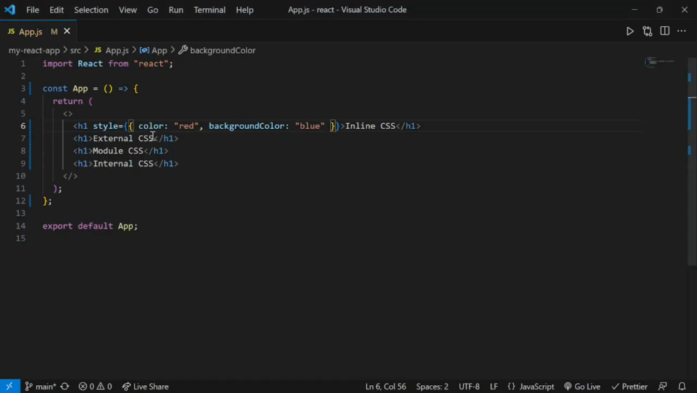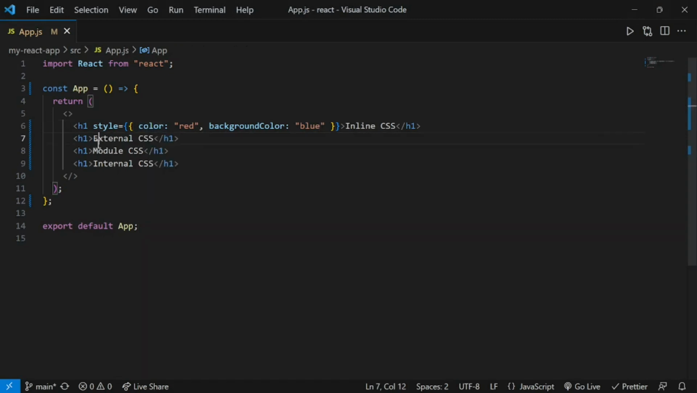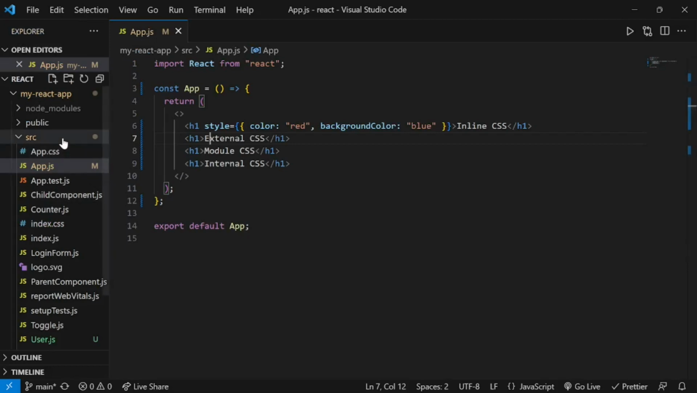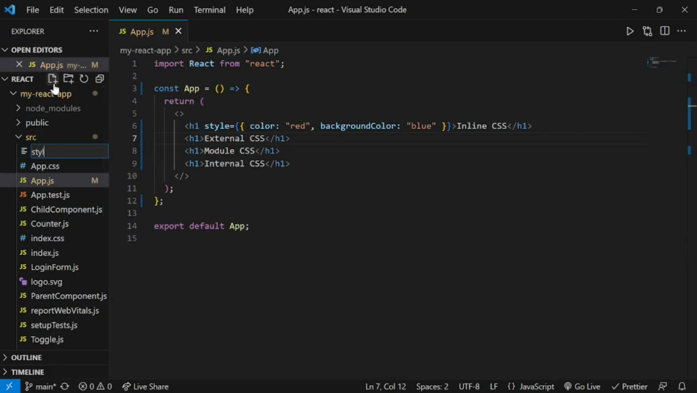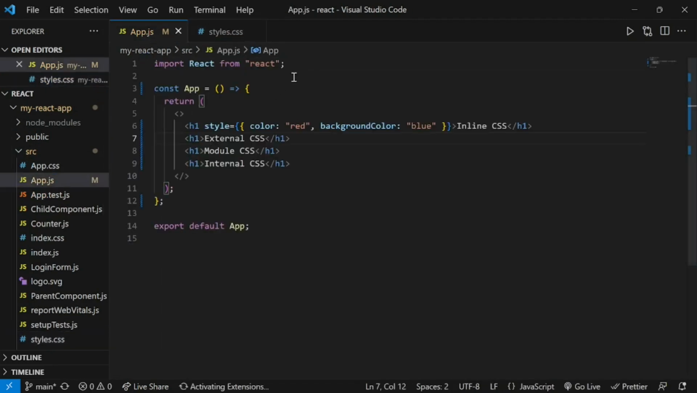Moving on to our next way, which is our external style sheet. So you already might know that for external CSS, we have to create one separate file. So I'll quickly create one more file called styles.css, and we'll apply our properties in that file. Styles.css is now created. Okay, so once I save it, now I'm having my styles.css. I'll simply import this file over here.